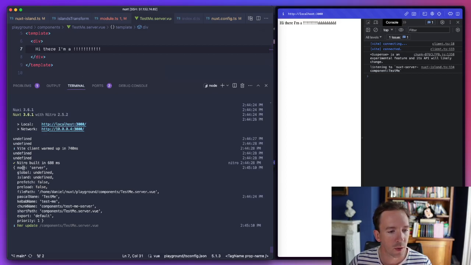Oh, sorry, it's mode server, not dot server. File path is that.